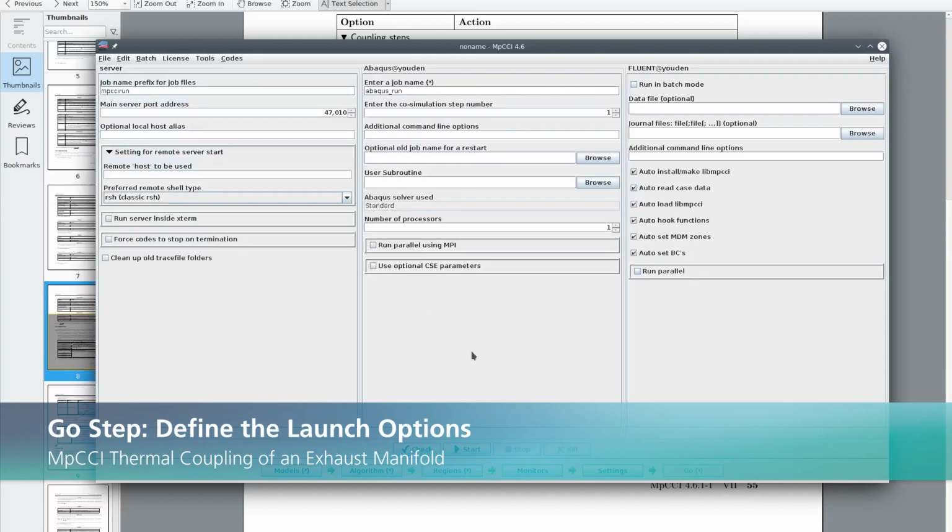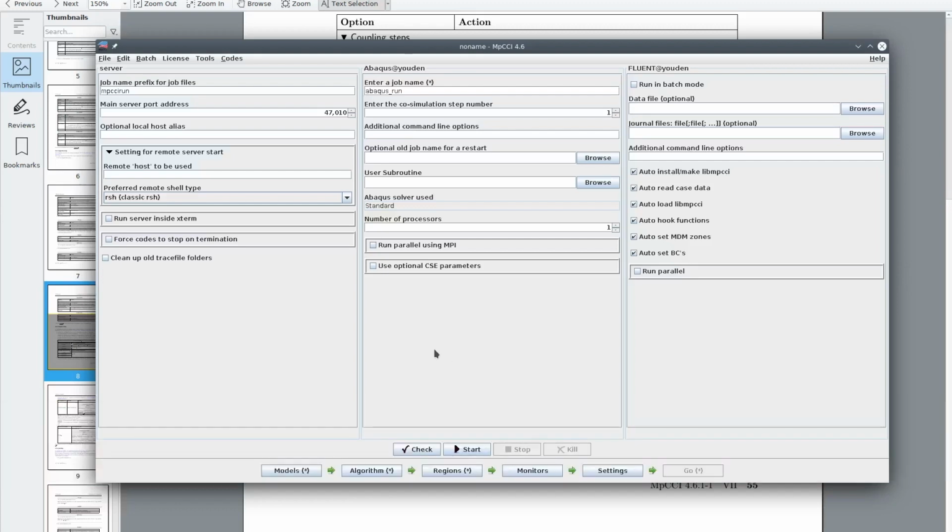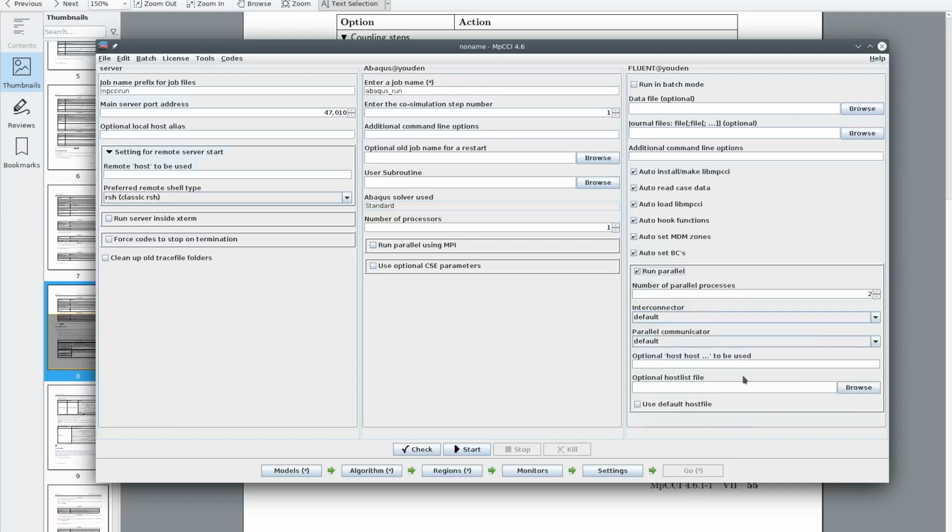In this last step, we mainly define the runtime of the simulation codes. We can define the number of processes to be used for the computation, activate some threads, or run Abaqus with a distributed memory model based on MPI. The same options are available on the Fluent side. You can activate the parallel processing of data for Fluent and specify the number of processors to be used.